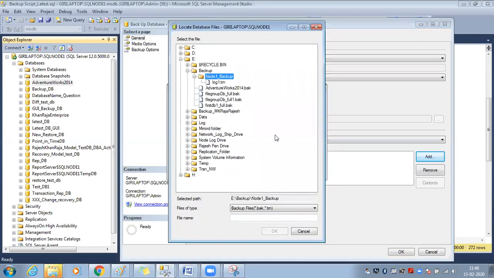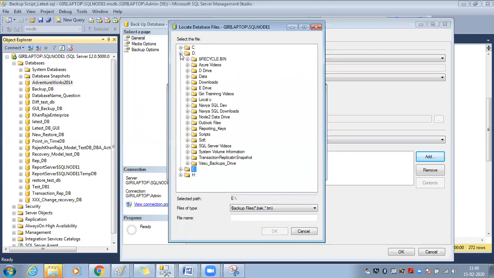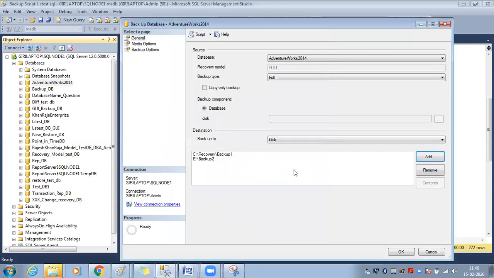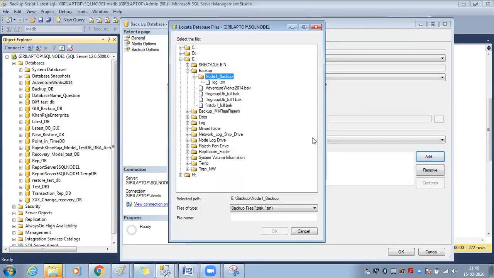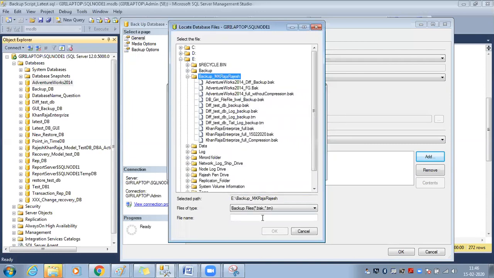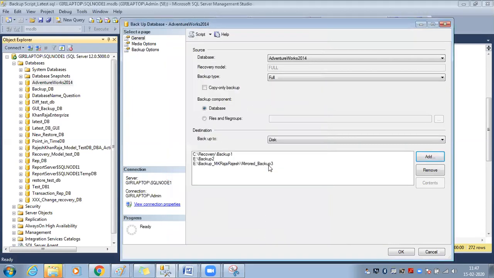Okay. Now in recovery 2, the second file I'll keep in D disk. D disk, where is my any one backup? Here it is. Okay, file name is backup 2. This is called mirrored backup. Now go to your E drive. E drive, our folder is called, where is that? Yeah, here it is. Backup file name is backup 3. You can check mirrored backup, underscore backup. Okay, click on it. Now click OK.